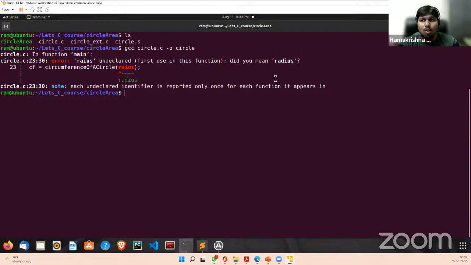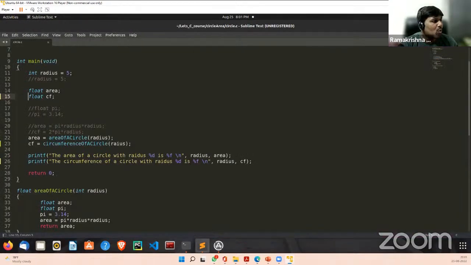So what is the problem there? The problem there is that RAIUS is not declared. Basically it is radius, right? So I did not type it properly. Radius, R-A-D-I-U-S. So I missed the D, and then it is complaining that this is not declared in the program. So go back and see at line number 23. At line number 23, this is RAIUS. So radius.